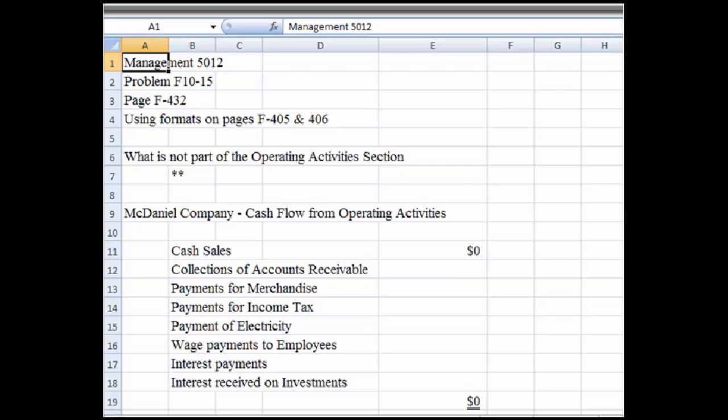Looking at the problem in the book, there is a list of transactions that need to go into the operating activities section of the statement of cash flows. Care needs to be taken to ensure that all of the transactions that are listed belong in the operating activities section of a direct method statement of cash flows.